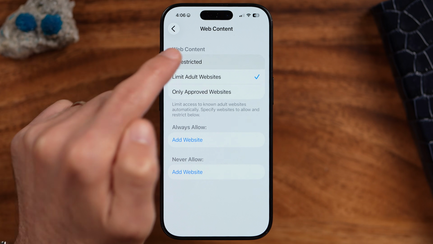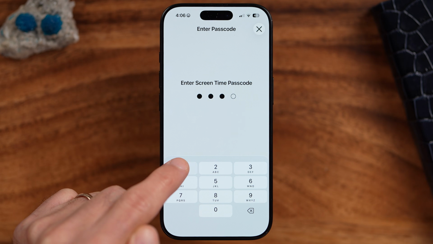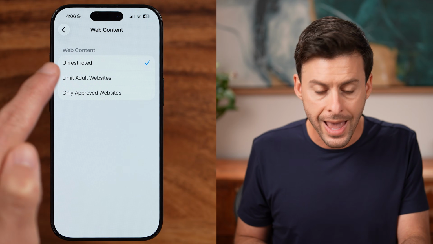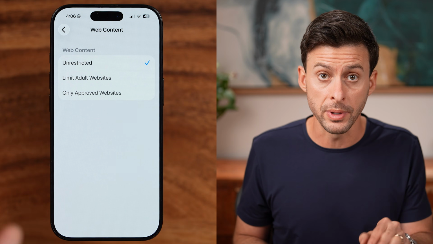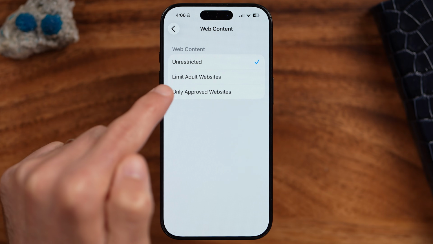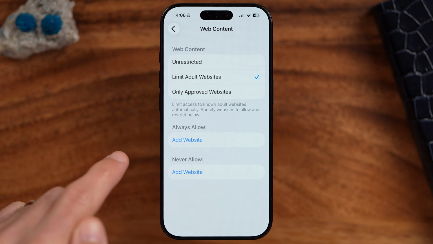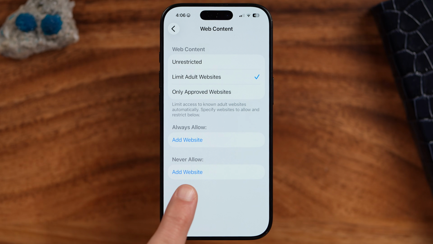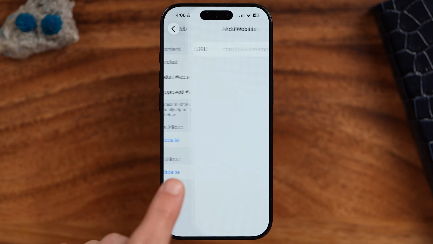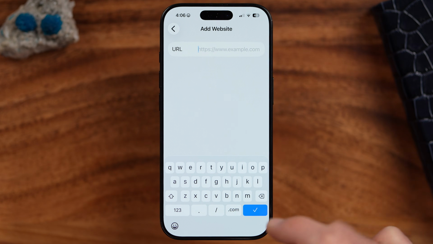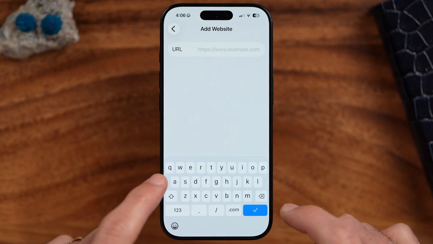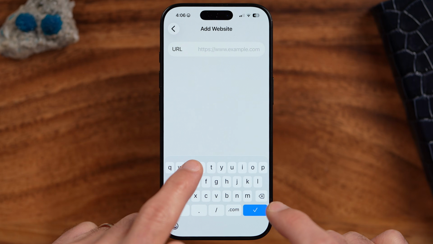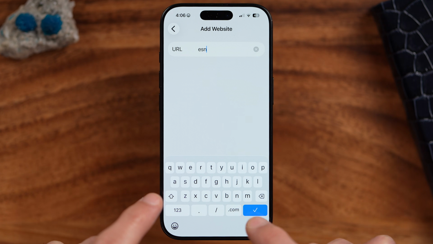If this is set to unrestricted, you'll be able to see, let me enter in that password, any website, no matter what, will be able to be visited. However, I can choose Limit Adult Websites and then tap on Add Website under Never Allow. From here, I can add any website that I wanted to. So let's say I wanted to block ESPN.com.